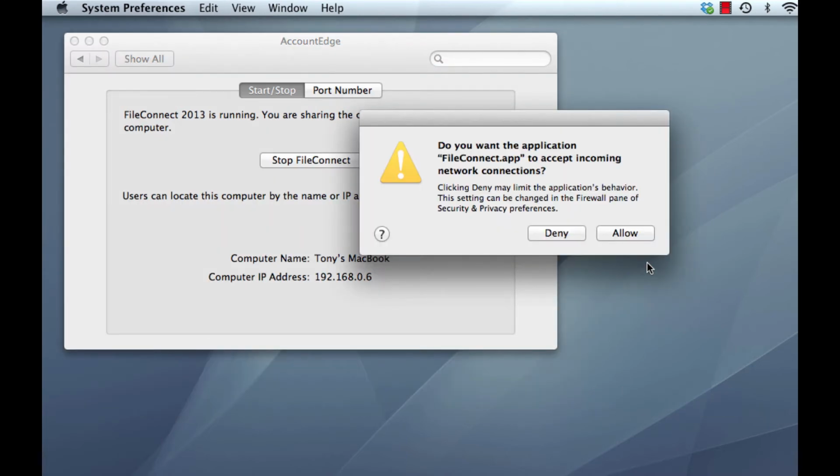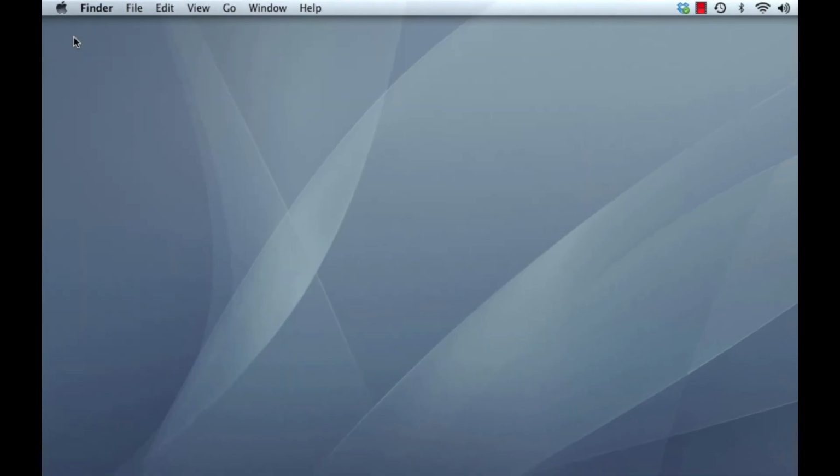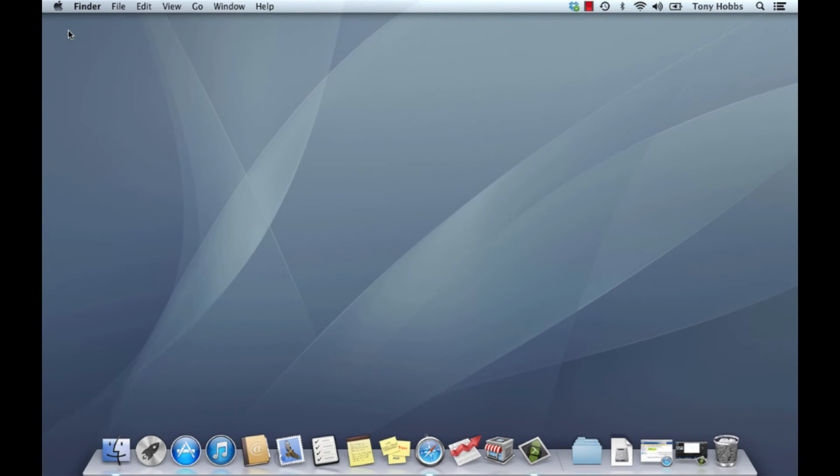You may get a question asking whether you want File Connect application to accept incoming network connections. Click Allow, and we can close the File Connect window. Okay, so we've now installed our host application. We've started File Connect to make sharing possible.